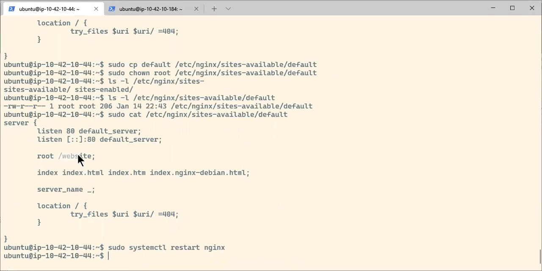Obviously, you would need to create that /website directory, and you will need to make sure that this is correctly configured. But yeah, this is something that you can do at a later stage.